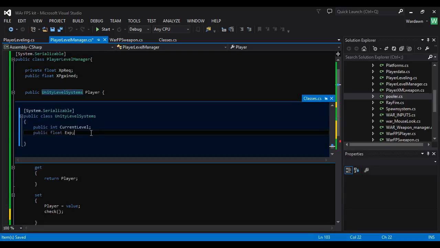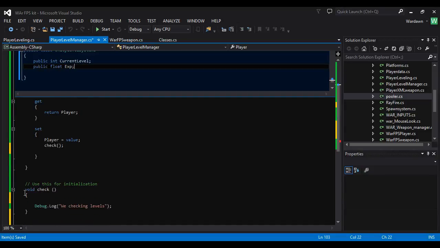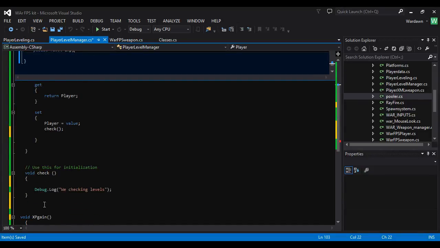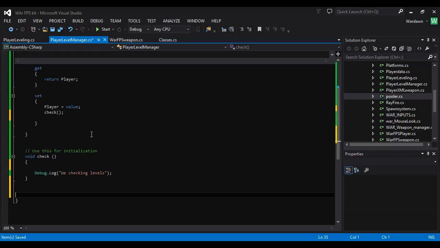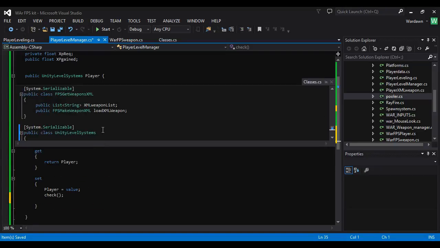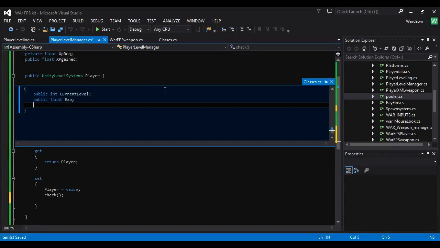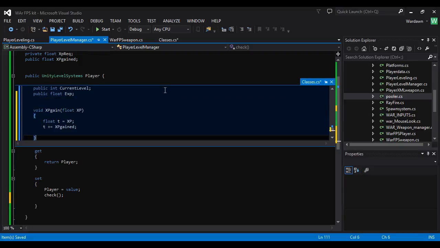So let's make a method inside of this class. Float XP. And we will cut it out of here and put it directly into this as a method of it.